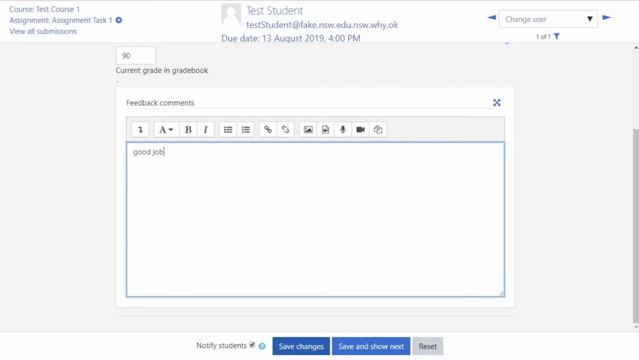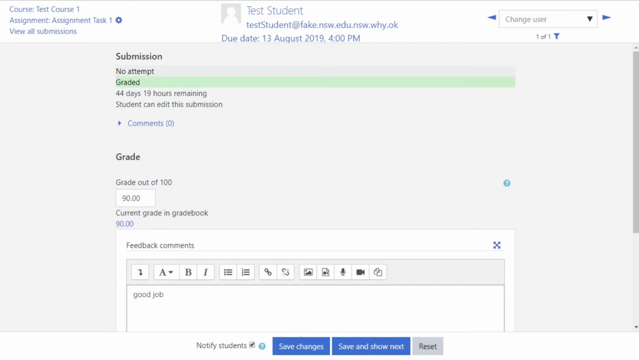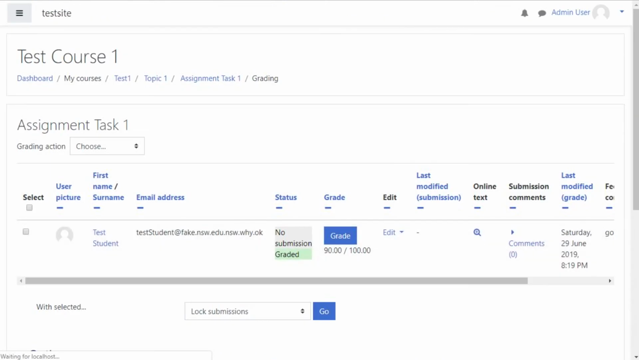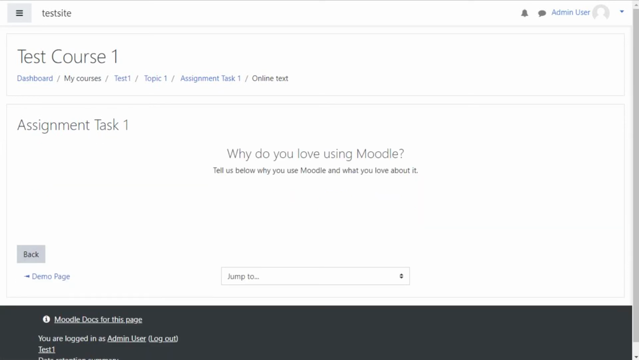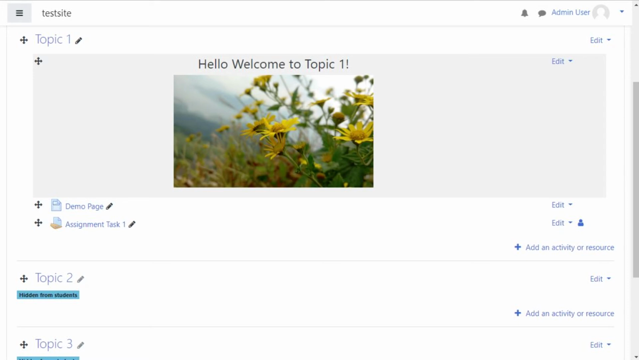So you can either hit save changes or save and show me next, which will just take you straight to the next student, which you can do as well, but there's no next student. So now they're listed as graded. We can go back to view all submissions. You can see they have a grade and they don't have any text. So yep. Anyway, that's a simple way of using assignments just for text upload assignments.